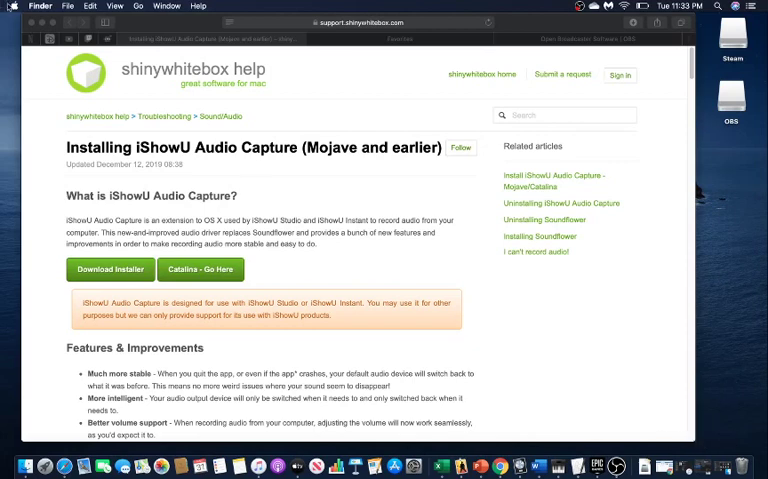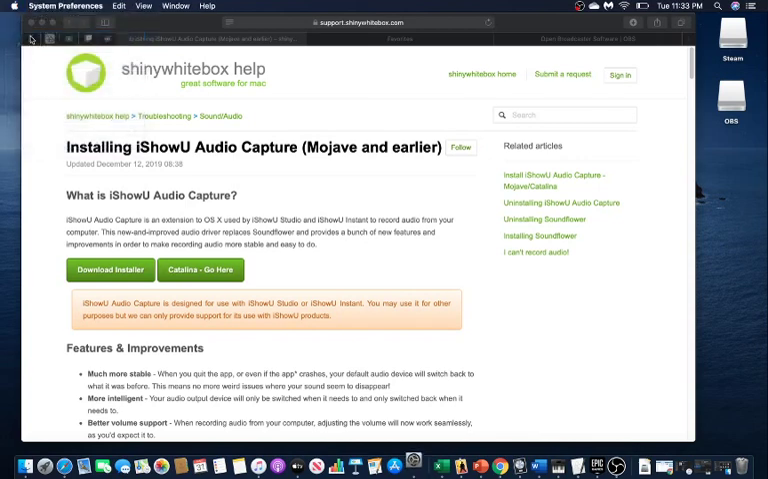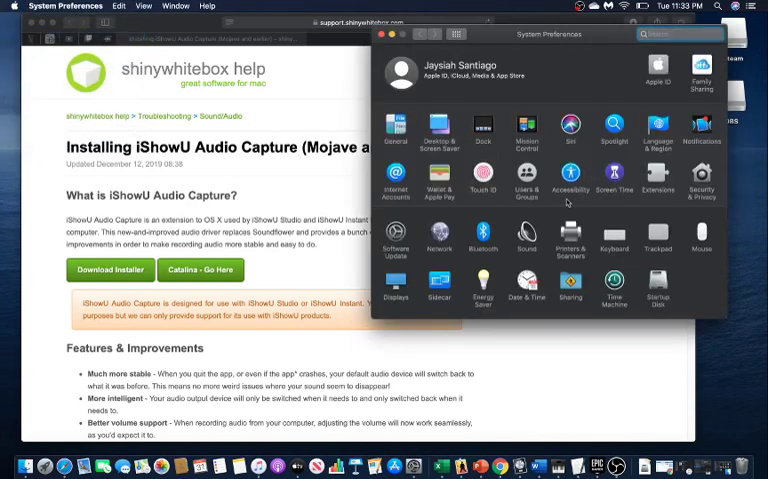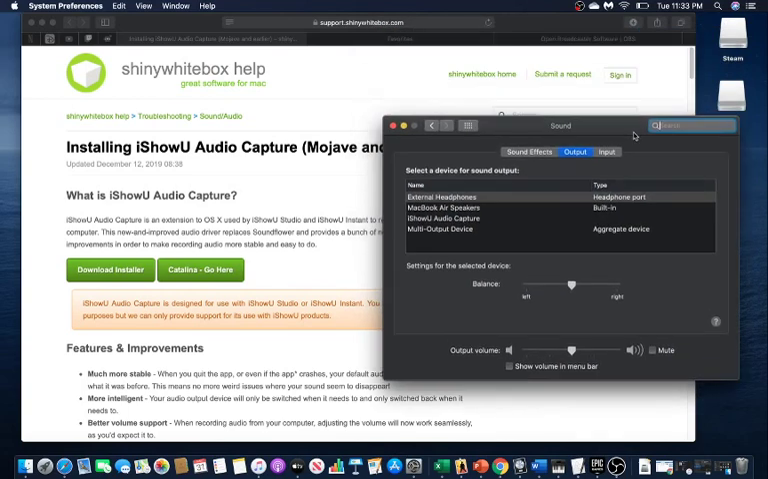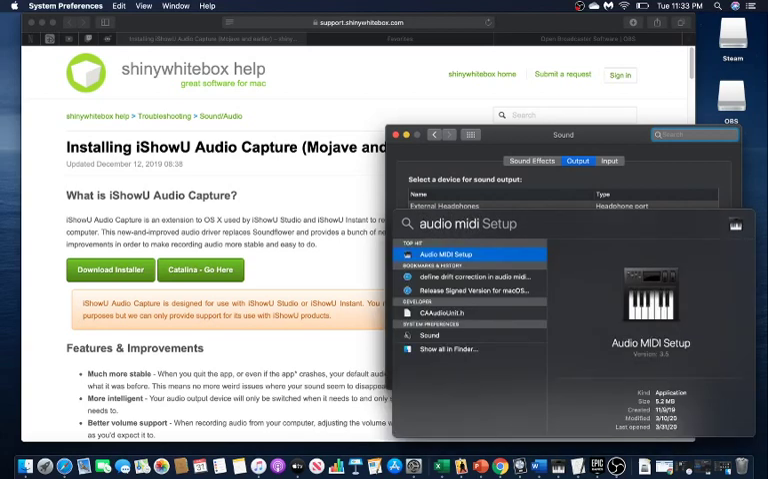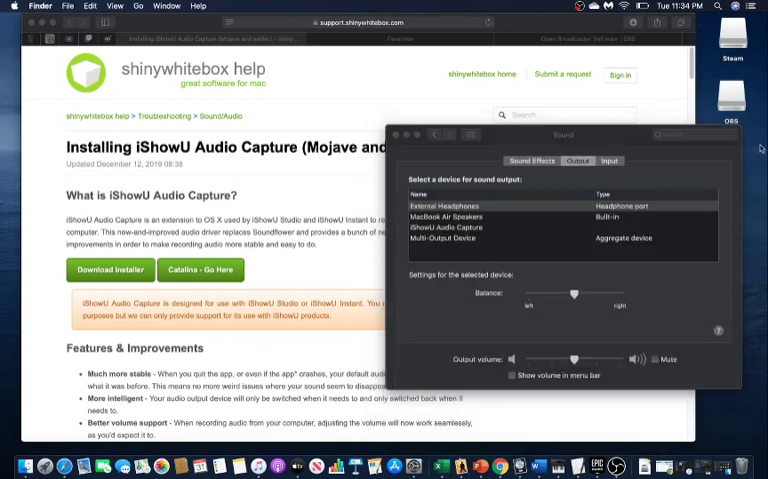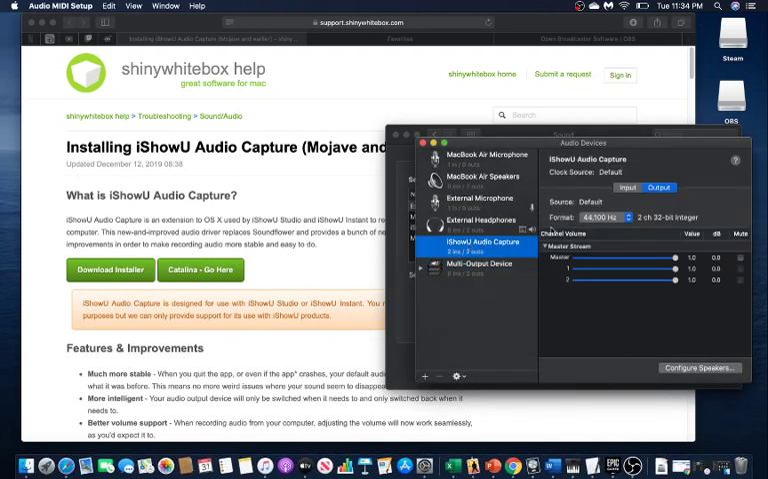Oh no, actually, I got everything. And you're going to go to system preferences, settings, basically. Go to sound. Oh, wait. I basically almost skipped the step. Go here and search Audio MIDI Setup. Open it up, which I already have, I just realized. I have it down here. And this is going to be added here.